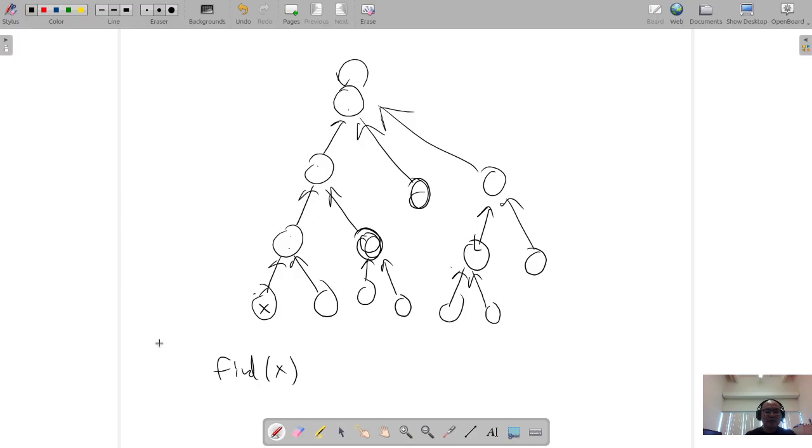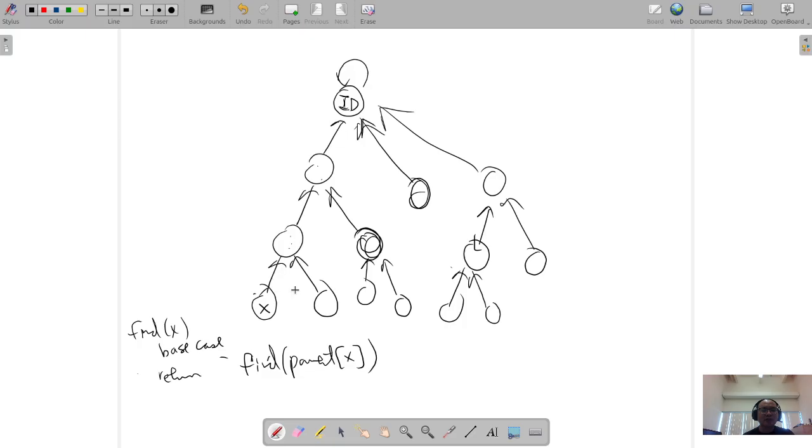Now remember, in our recursive implementation, we do something like define find X. You have some base case, and then if the base case is not true, you return find parent of X, right? So everybody will recursively find the parent of X until this is the ultimate root of this structure. So it's going to return this ID. Everybody's going to get this return.